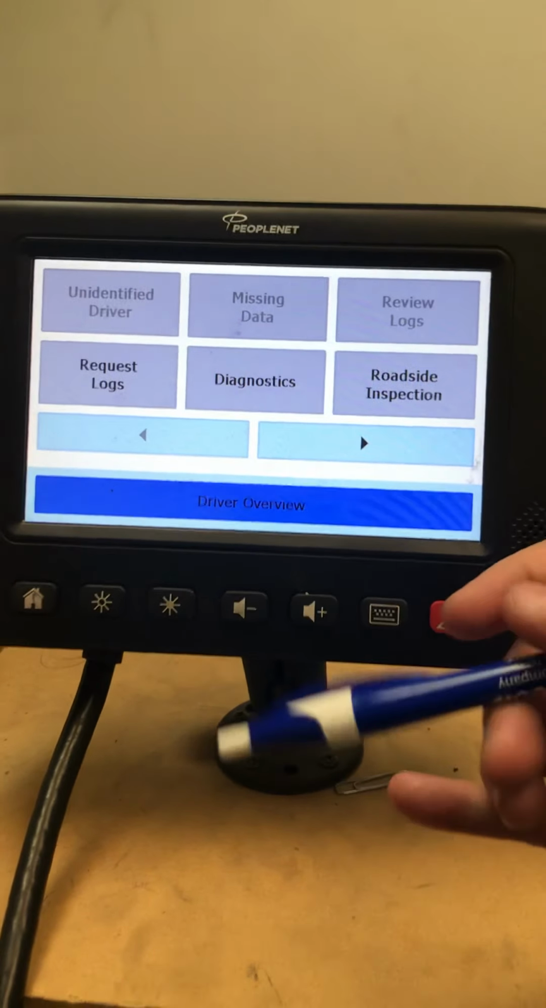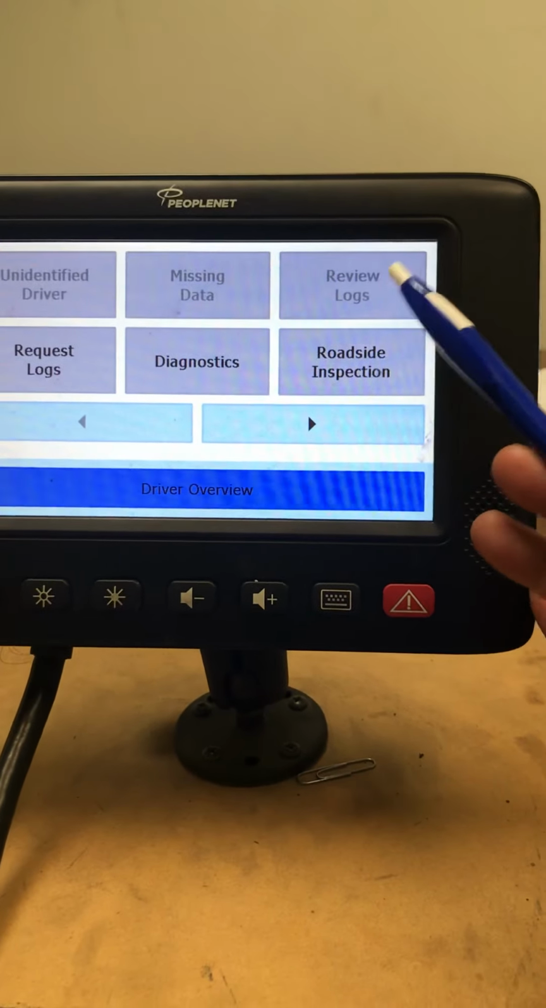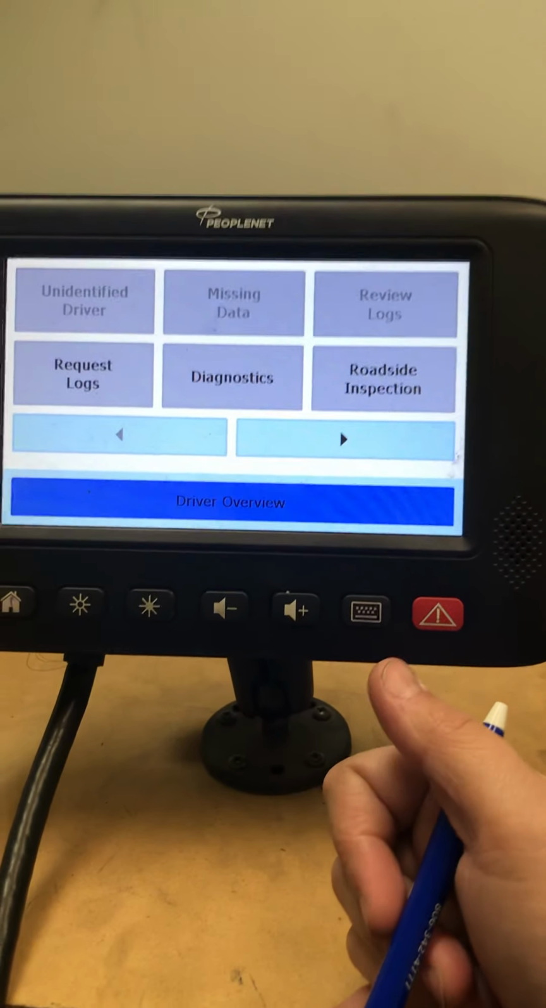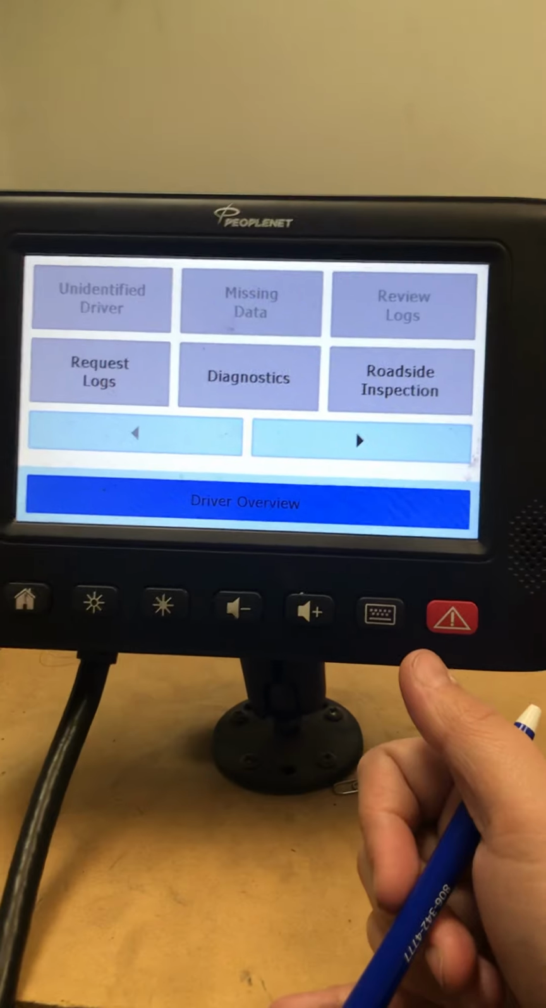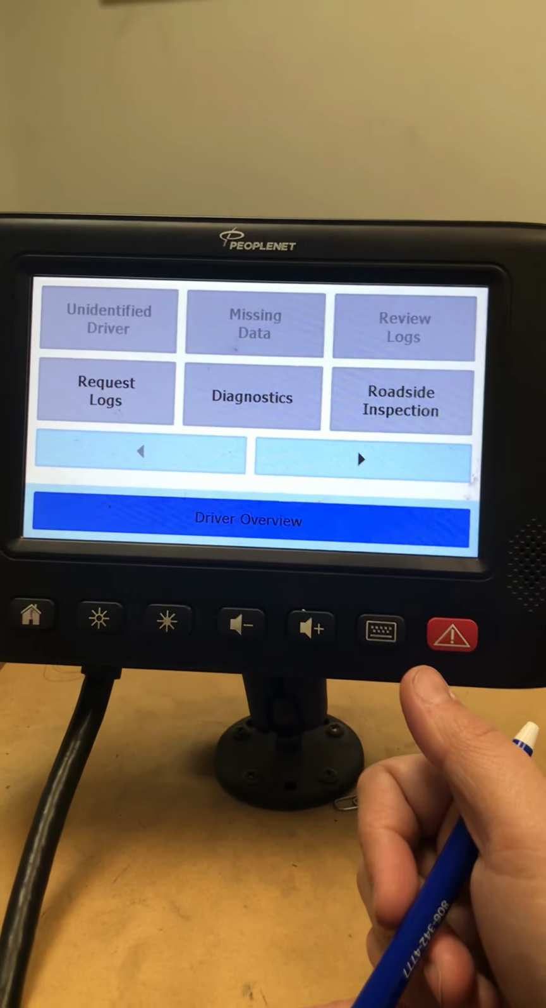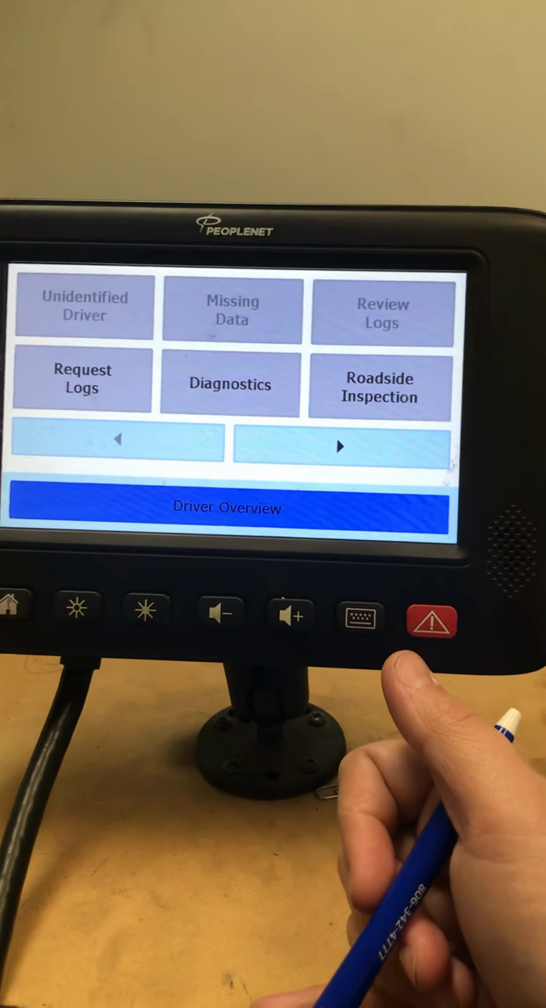If the review logs button is orange, that means that you either have logs that need to be certified, or that I or somebody else in the office have made an edit that you need to review.